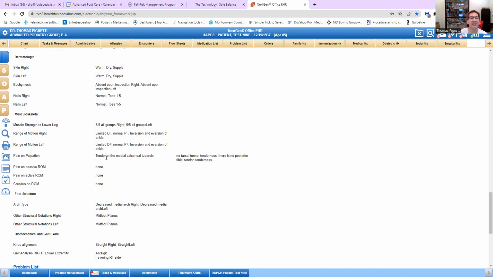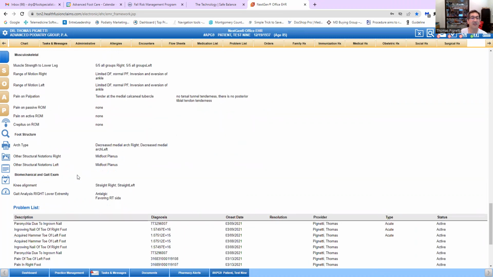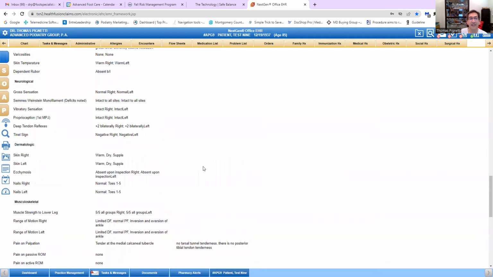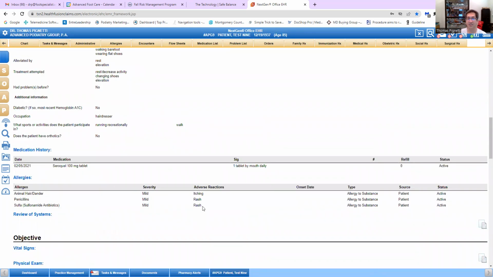Whereas the pain on palpation is tender at the medial calcaneal tubercle. There's no tarsal tunnel tenderness. There's no posterior tibial tenderness. Again, none of these pains on range of motion. You can see there's arch type, decreased medial arch on the right, decreased medial arch on the left, midfoot planus, knee alignment is straight right, straight left, gait analysis, antalgic favoring the right side. And that is our objective portion there.